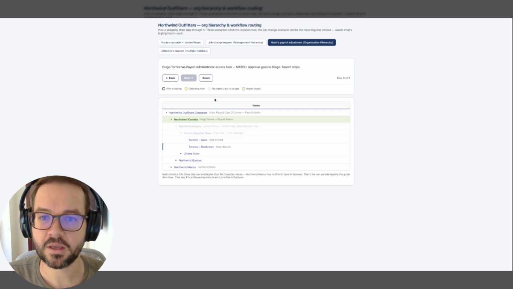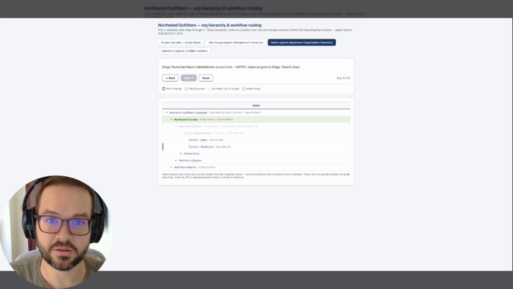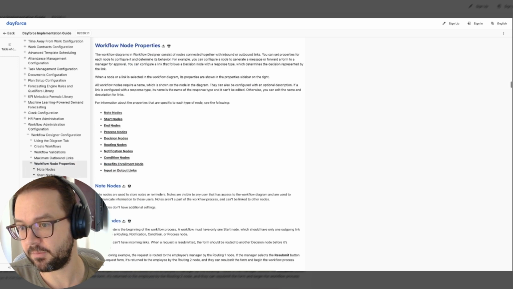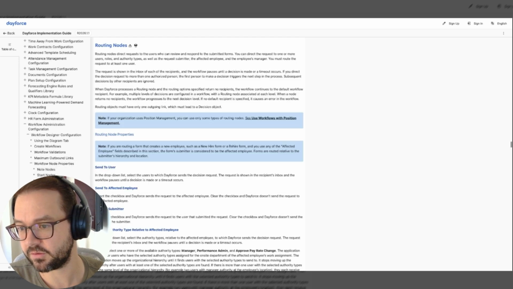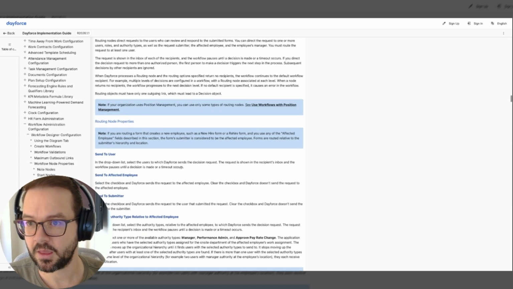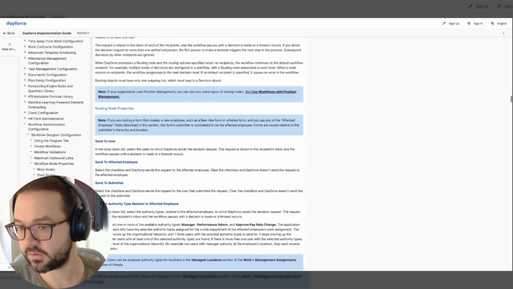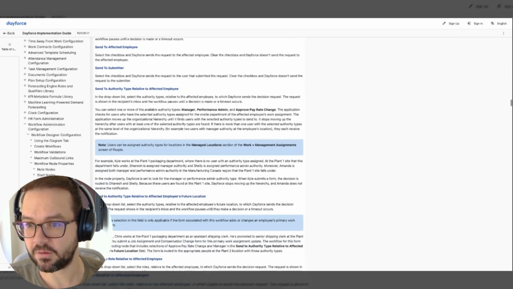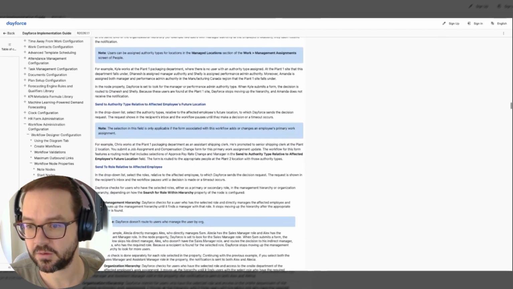So in practice, how that works when we look at Dayforce, within the DIG, we can see under workflow administration configuration, workflow designer, it tells us about the workflow node properties. This tells us all about the nodes. The specific node that we are using is a routing node. So where does the form route to? Without getting into the detail, you can jump onto the DIG at any point. It's publicly accessible. We can see there are various nodes.